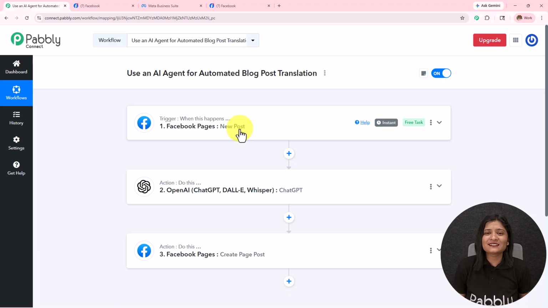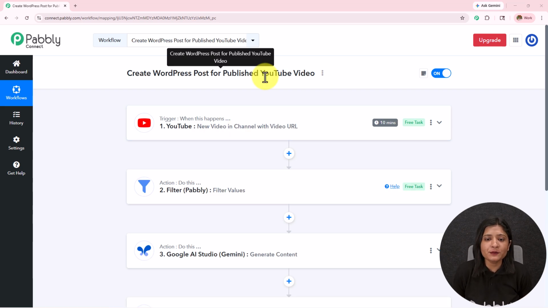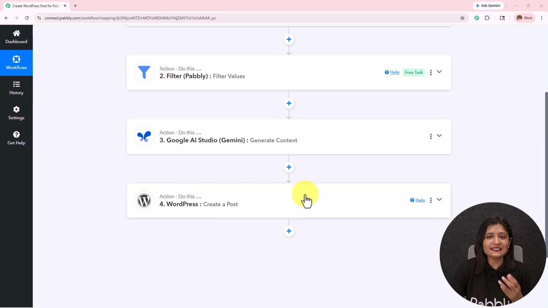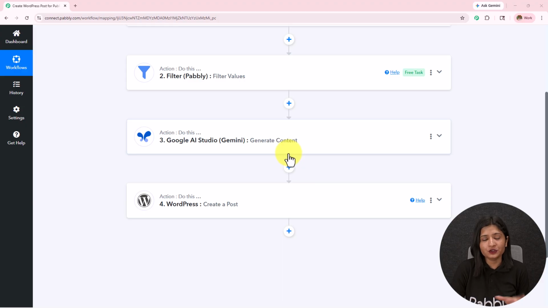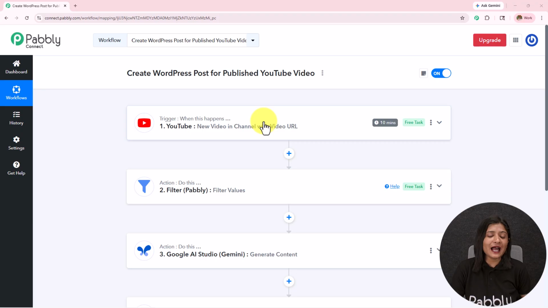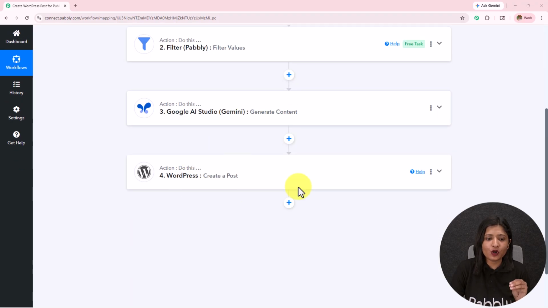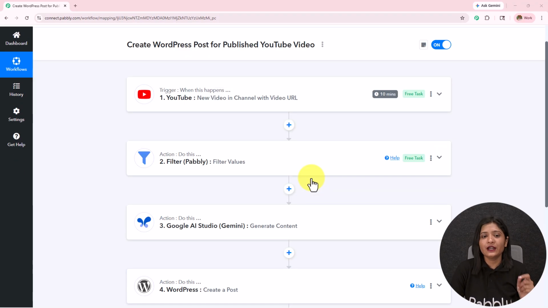So moving on towards the next automation, here we have is create WordPress post for published YouTube video. Now here I have built the connection between YouTube, Google Gemini and WordPress in such a manner that as I post a new video on my YouTube channel, the blog is automatically generated using Google Gemini. It is going to analyze the details which I'm going to enter in the prompt and then create a post out of it. Now how are we going to do this?